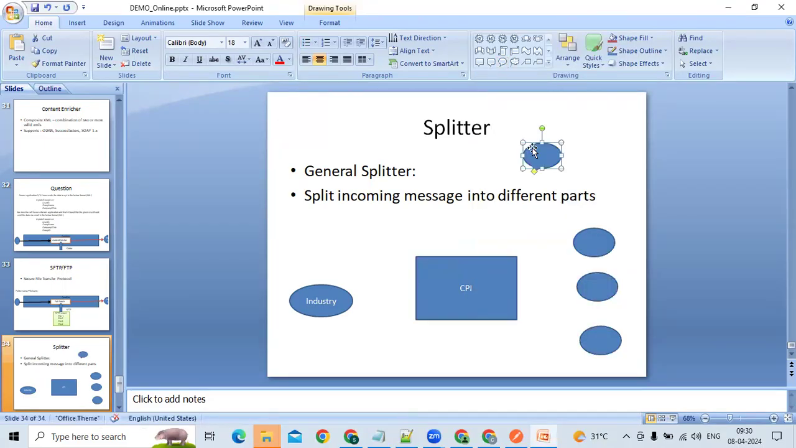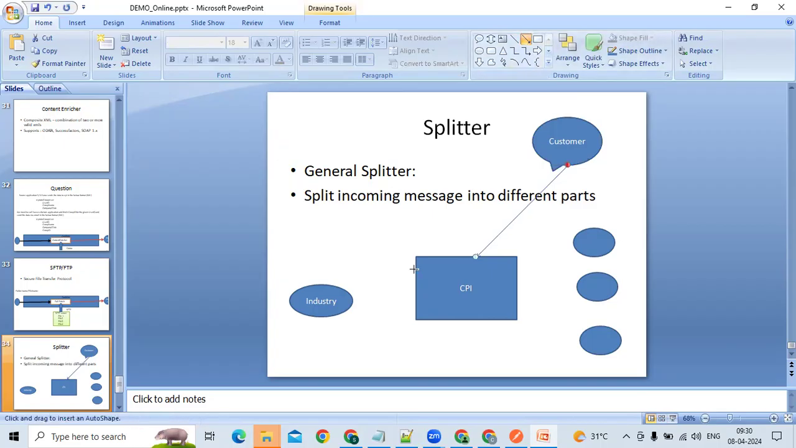Here there is a customer. The customer ordered a product from our company. Assume a simple example: he ordered a product through CPI, and that order is placed into our system. This is not an integration flow here. I am just explaining the business scenario.